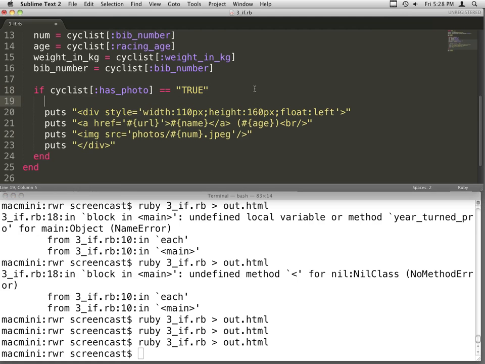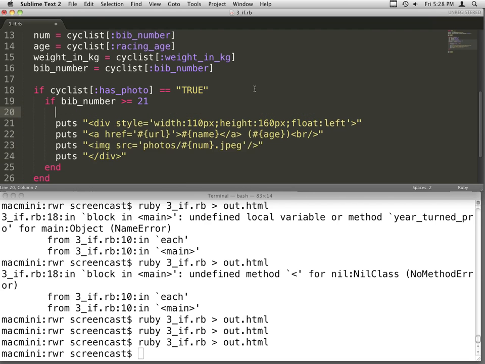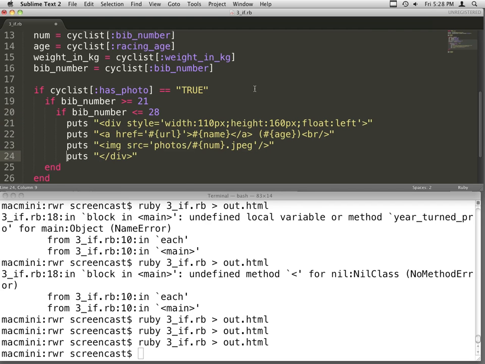So now let's just compare the bib number. If bib_number, and we know that that number is not going to be nil because every cyclist in the race needs to have a bib number. So we're going to compare and see if it's greater than or equal to 21, and we can indent everything inside it and put an end to close it. Furthermore, we'll have another if statement saying if bib_number less than or equal to 28, and indent further, and again put an end statement.